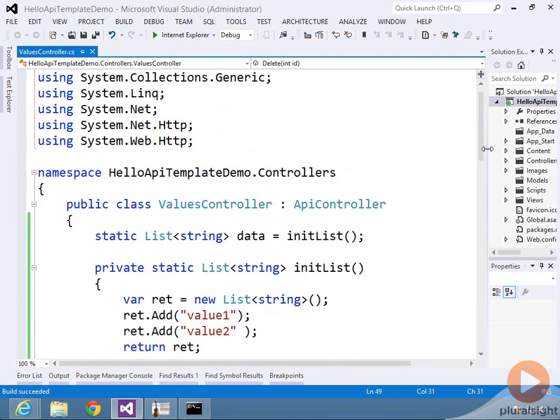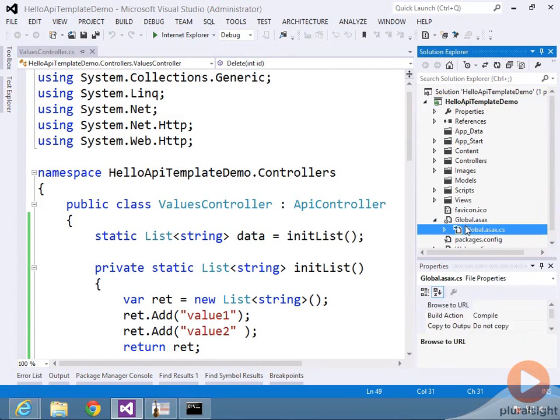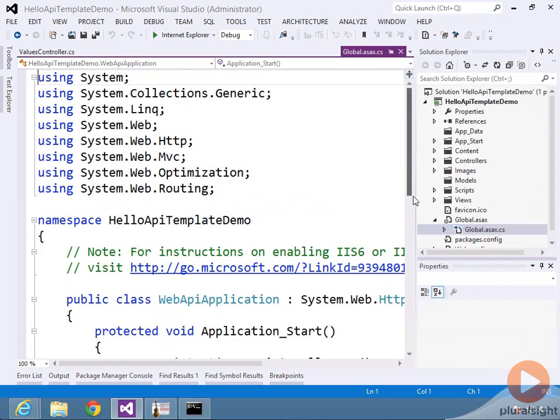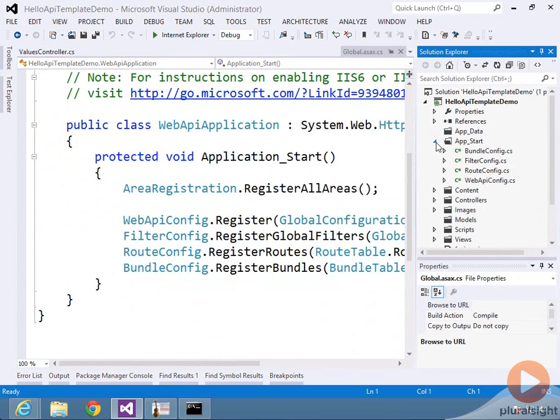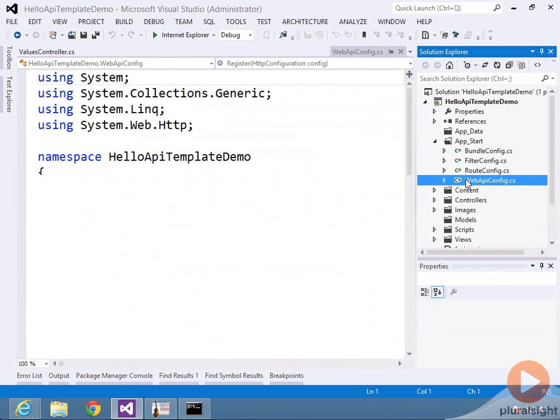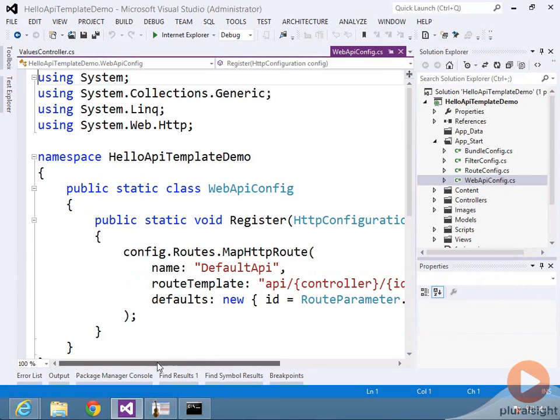And then let's look at the other piece, which is the routing. Now the routing, they don't put in the global.asax.cs anymore. This is true for all MVC projects. They've got a static class called WebApiConfig.Register. And if I look at the App_Start folder, there's a WebApiConfig class.